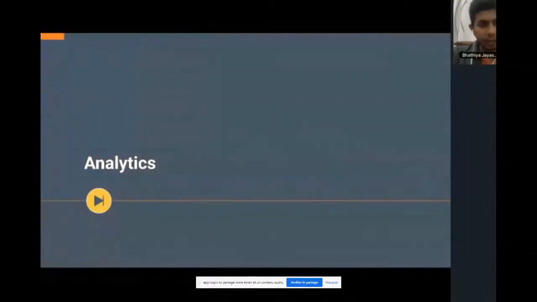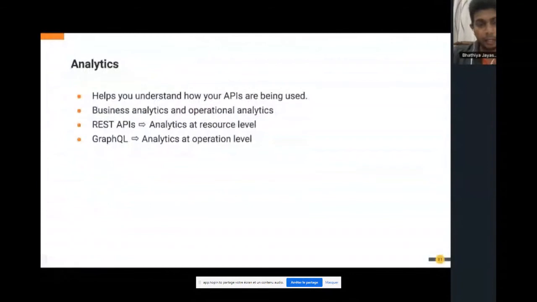Right. Now let's have a look at analytics. You know analytics is important in different ways. Basically there can be two types of analytics, business analytics and operational analytics. Operational analytics helps you to maintain the health of your APIs, and business analytics helps you with the growth of your API. Business analytics helps you to identify certain usage patterns, and it helps you to identify new business opportunities for your APIs, etc.